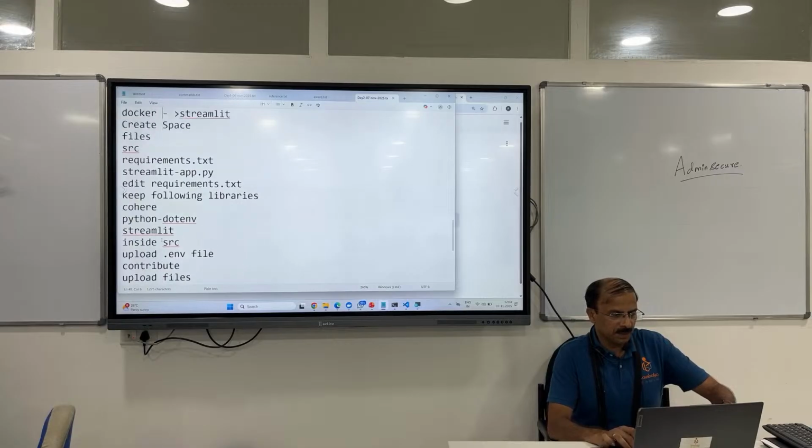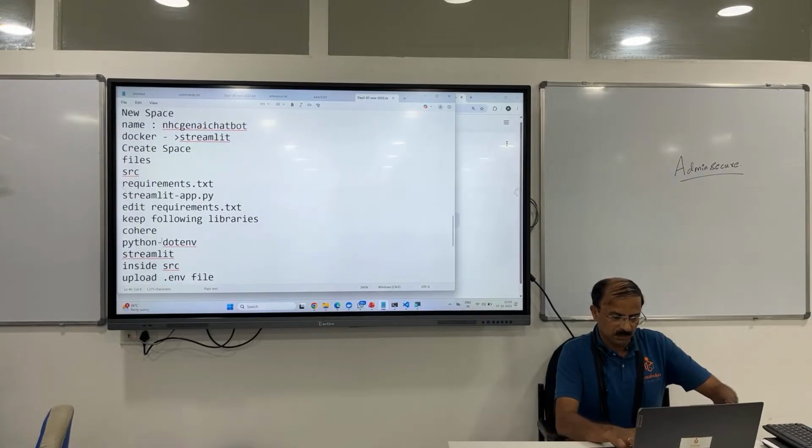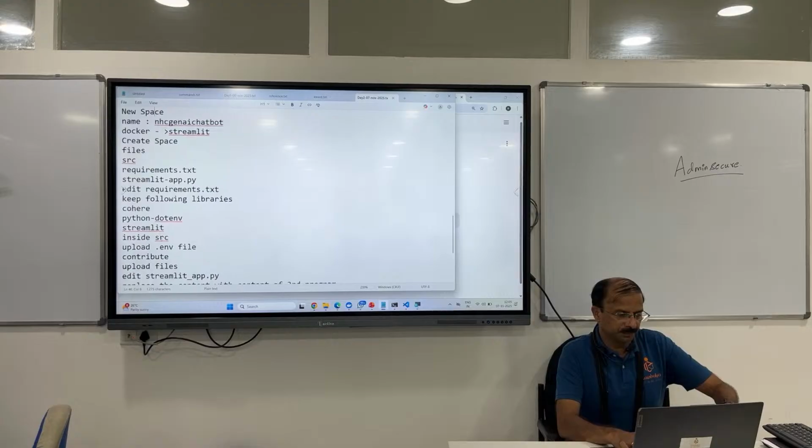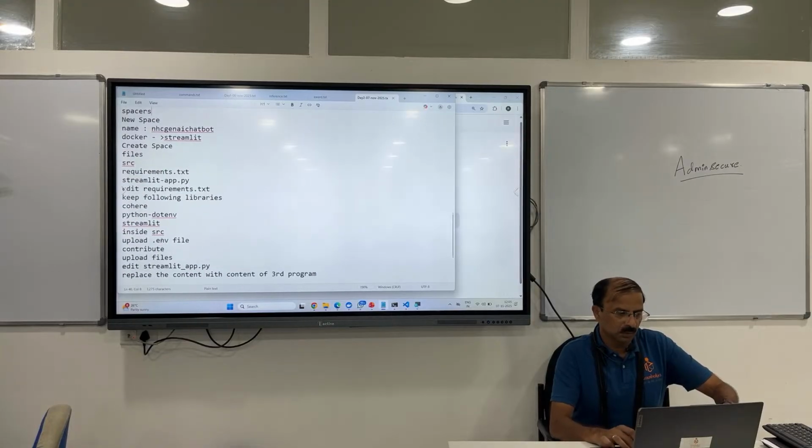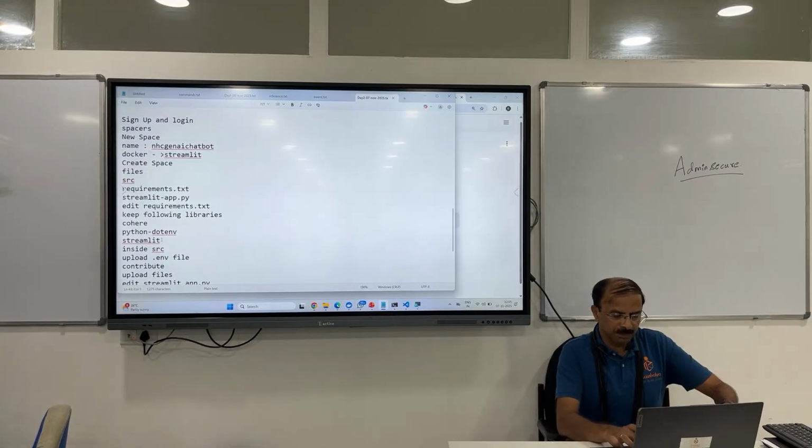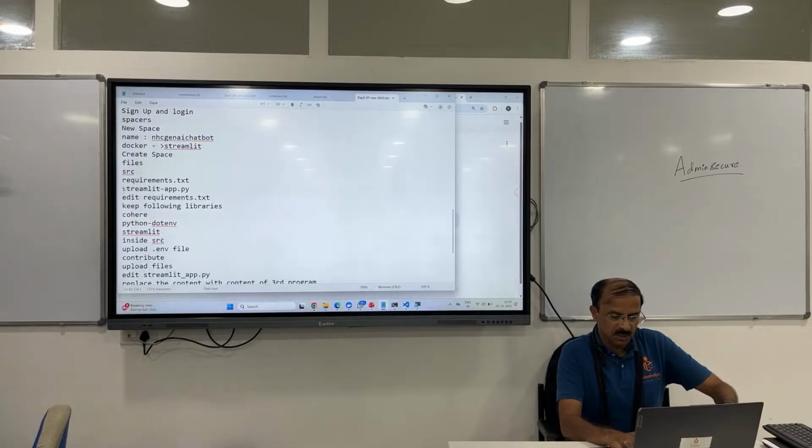So these are the steps which you have to do. From here, sign up and log in. Click on these Spaces. All the steps I am putting here. So these are the steps.